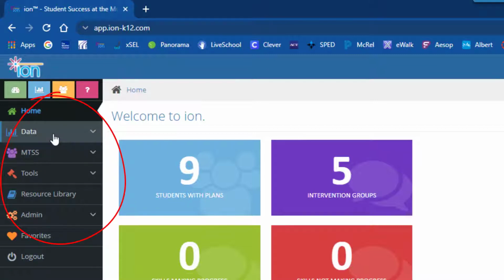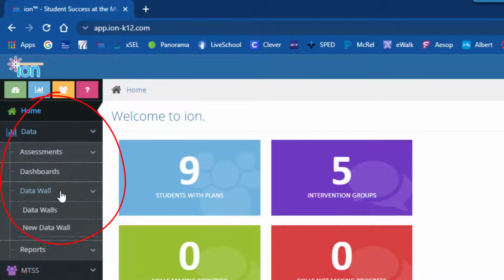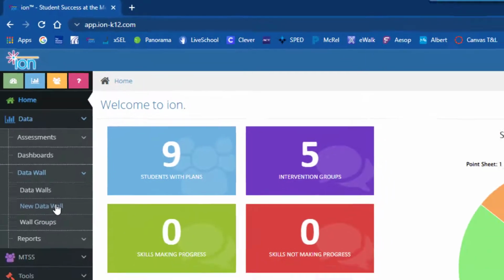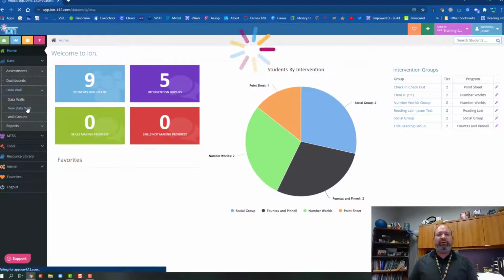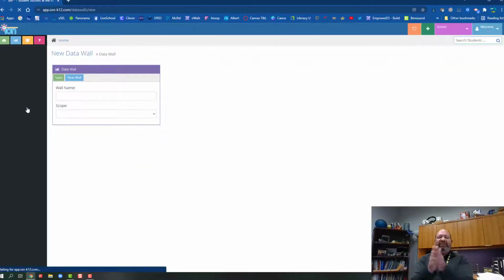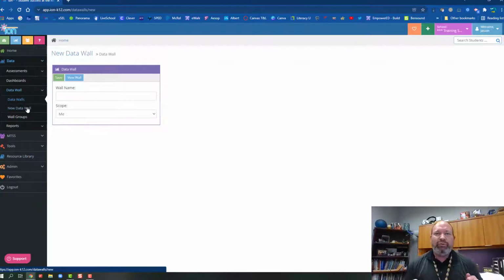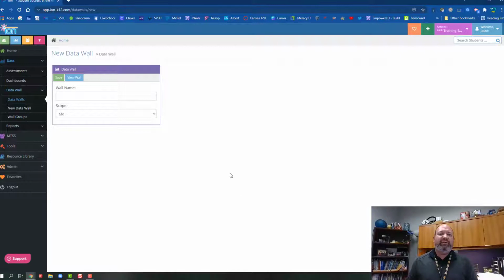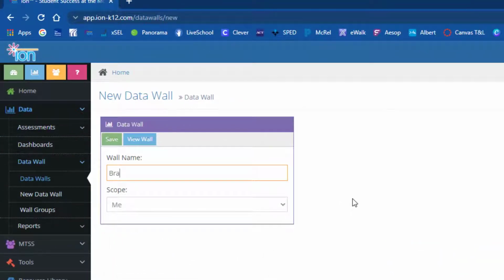Instead, we're going to come over here down to data, and then we're going to choose data wall, and oh my goodness, right there it is, new data wall. So I'm going to click on data wall. Oh man, this is exciting. It's like giving birth to our brand new data wall. So this is going to be great. The first thing we're going to do is give this data wall a name. So this is going to be fun. This is going to go, brand new data wall. Yeah, that's going to be our data wall name.